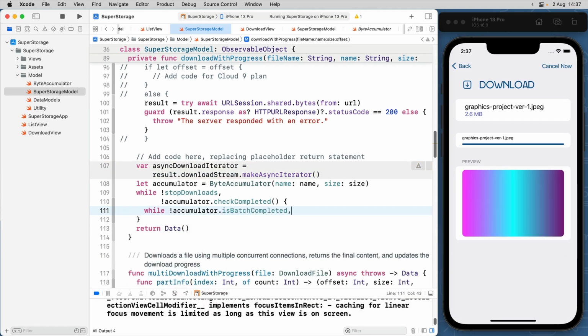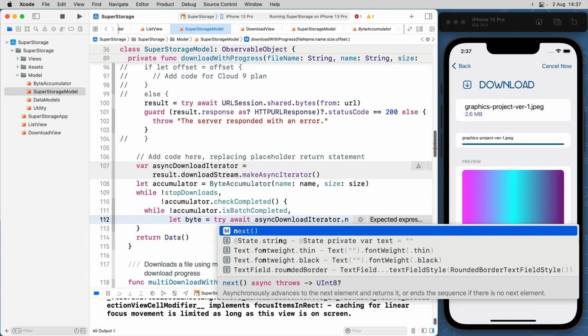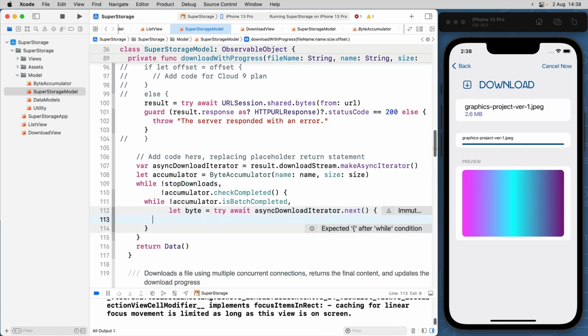So you put a nested while that runs until this batch is full. The nested while runs until the batch is full or the byte sequence completes. You have to await each byte downloaded and processed by your asynchronous iterator. After a batch completes, it's time to update the download progress bar. Add this line in the outer while closure, but after the inner while loop.